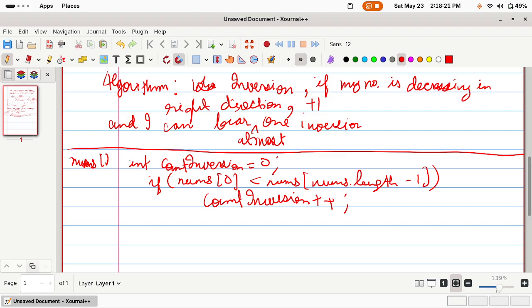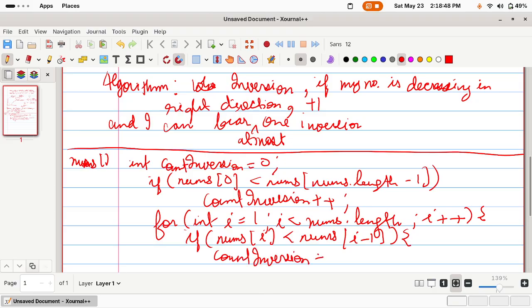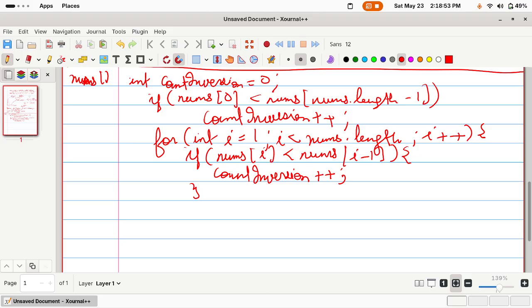Now iterate over your array. For int i equal to 1, i less than nums dot length, i plus plus, right? If nums i is less than nums i minus 1, increase your count inversion. So I'm going to increase my count inversion by what? By 1, right? Once it is done, close your if and for loop, and finally check the condition.